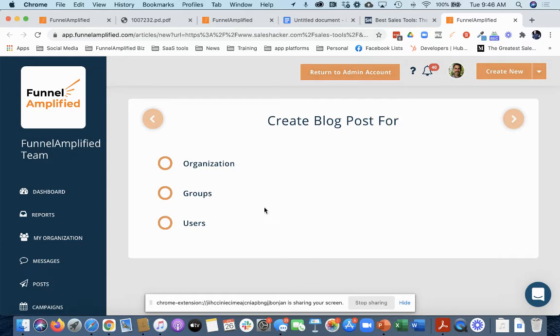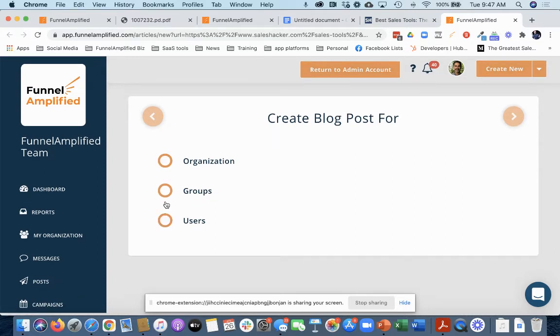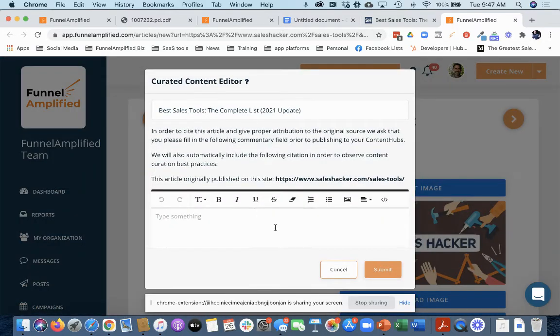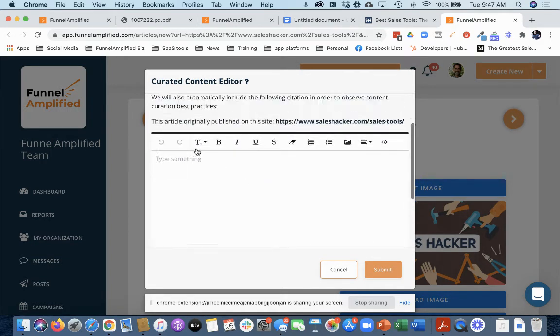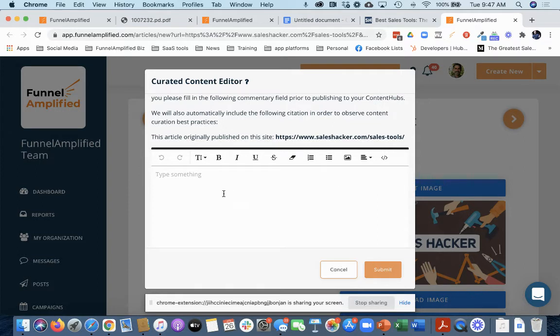But if you are in an organization, you're a sales leader, you're a marketing person, this is what you're going to see so that you can decide, do I want to post this to everybody in the organization? Do I want to provide it only for certain groups? Or you could even select it for very specific users. In this case, I am going to go for the entire organization. And you're going to see it's actually pulled the article in, but it's going to give you this editor tool to say what you want about the article.